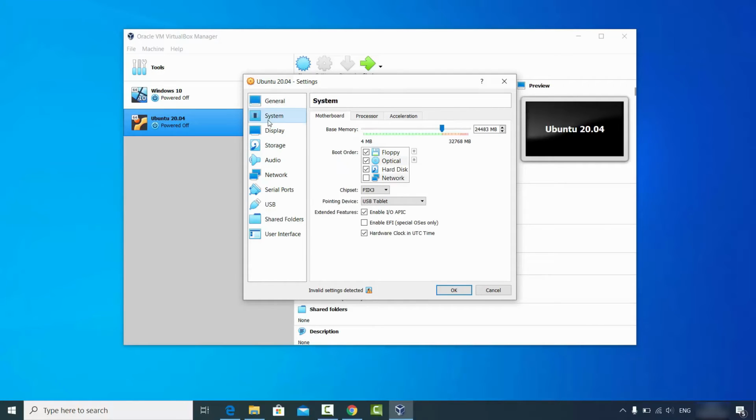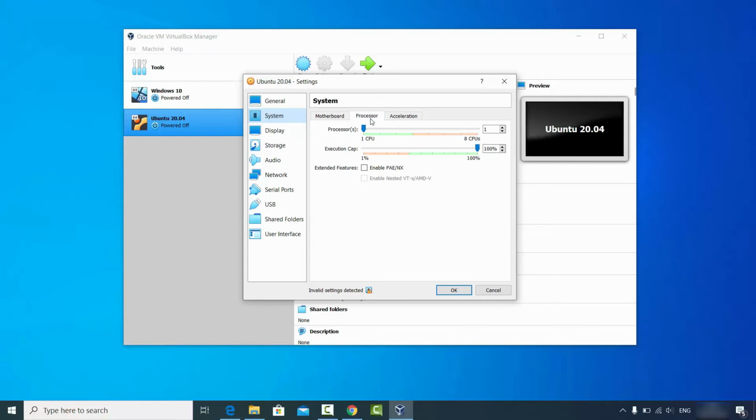After that, click on the system option. Here you will see the motherboard section. Do nothing here, just keep it as default, and click on the processors tab. Here you need to allocate the processors for the virtual operating system. Keep the CPUs up to this green mark. Currently I have 8 CPUs, so I am going to allocate 4 CPUs for this virtual operating system.